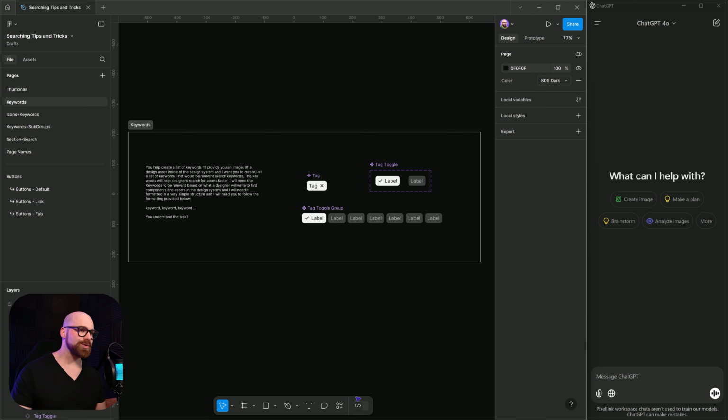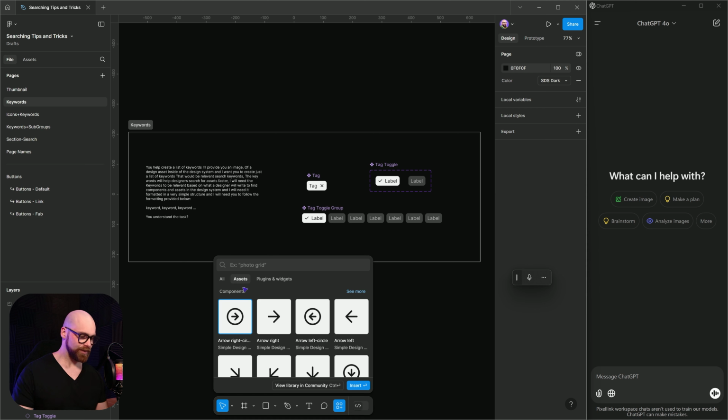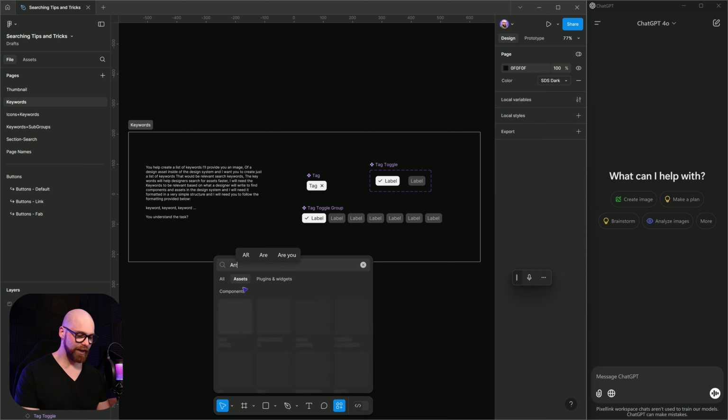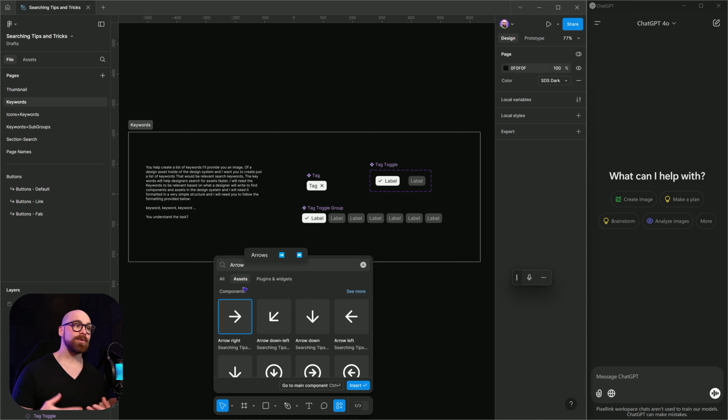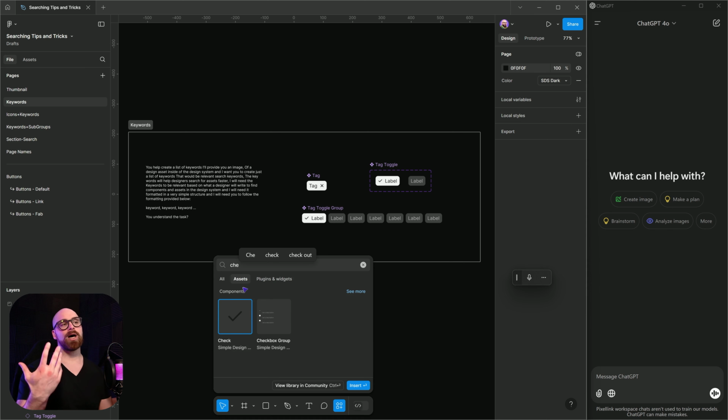Sometimes when we are searching for, let's say, an asset, let's say we want to find, and we type up arrow. And there we go. I can find all of those components because they are labeled and they have the word arrow. But if I wanted to use a different word, maybe I started writing, for example, something like chevron, I wouldn't be able to find that asset.